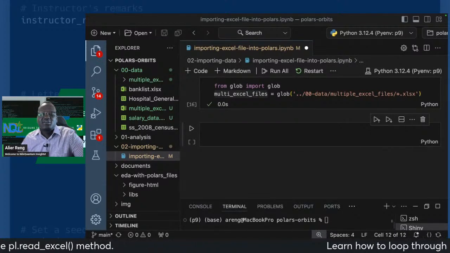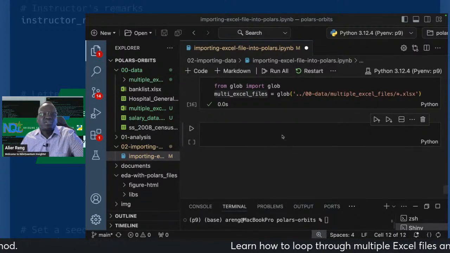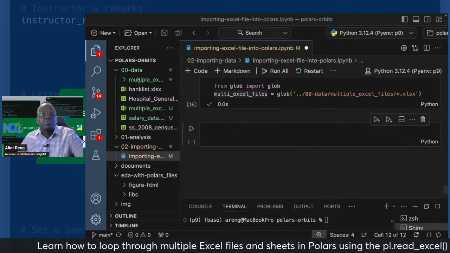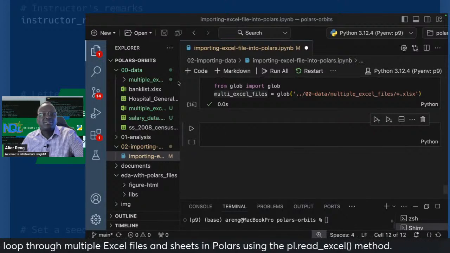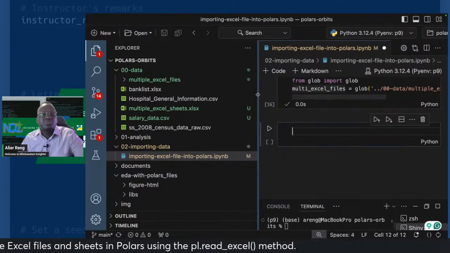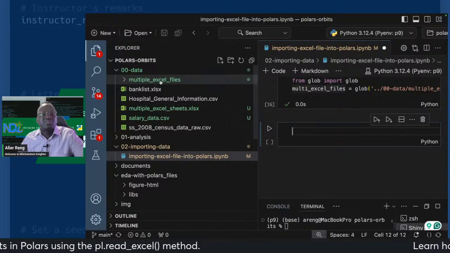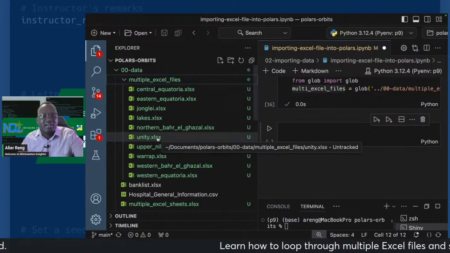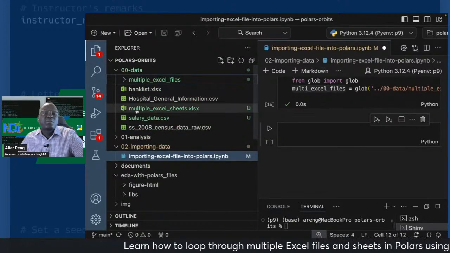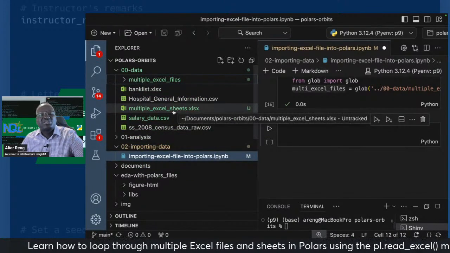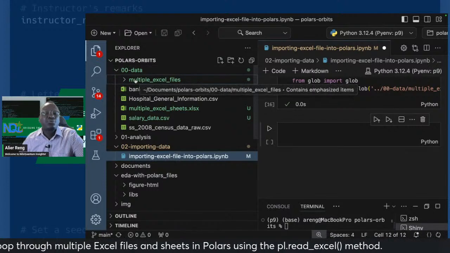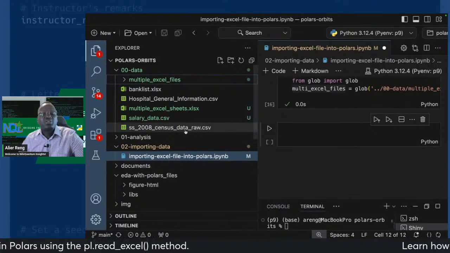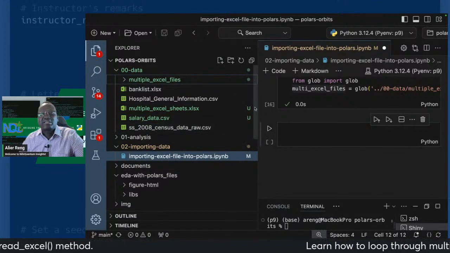So let's get started. Here we have this folder with multiple Excel files. Let me pull this one. So this is the file with multiple Excel files, sorry. And then this is the one with multiple sheets. So we will first loop through or import the multiple Excel files. After that, we will import just multiple Excel sheets.